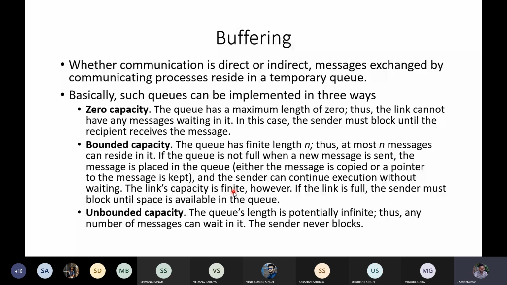This is bounded capacity. In unbounded capacity, the queue length is potentially infinite, meaning a large queue is maintained. So any number of messages can wait in it. The sender will never block. So in the first case, the sender will block until the message is received. There is no waiting period.